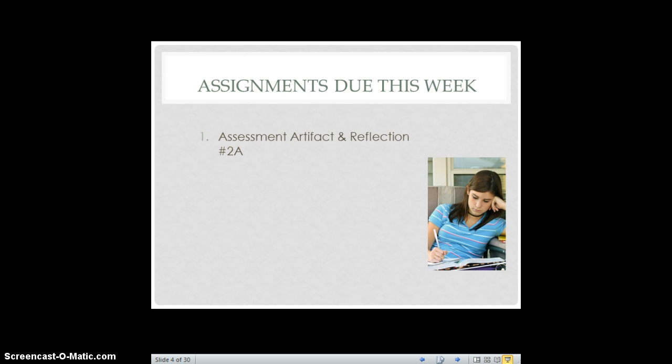So this week, what you will be turning in by Monday is your assessment artifacts and the reflection for session 2, right, for the first student.